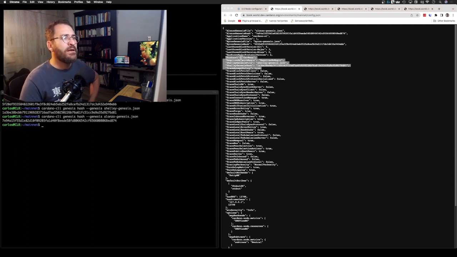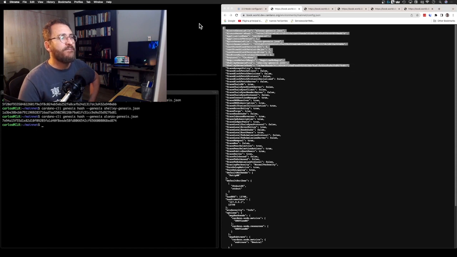Number 1, it is like referencing the Genesis files. We have the hash of the 3 files and the name of the files that we're going to use. A very important part of this configuration file.